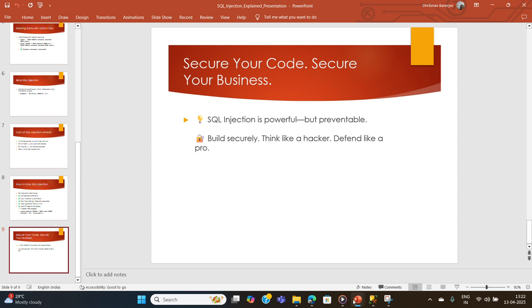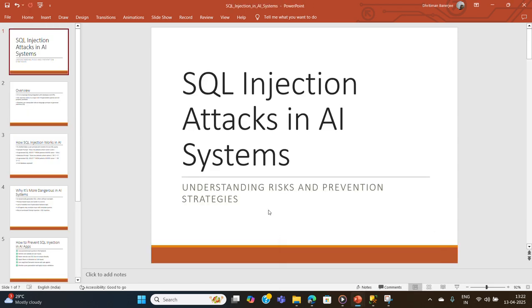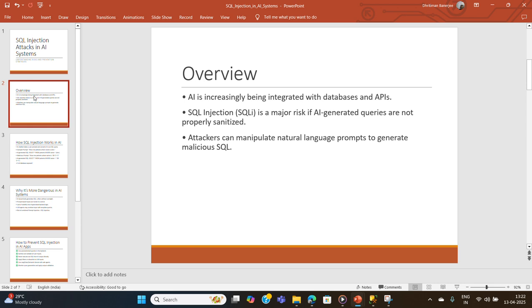Now, it's not just the traditional systems that are impacted. SQL injection attacks in AI systems are also very important. When AI tools like ChatGPT, Microsoft Copilot, or custom LLM apps are connected to a backend database to fetch real-time answers, SQL injection becomes a risk. They take user inputs and pass them unsanitized to the SQL query. So that is also a risk.